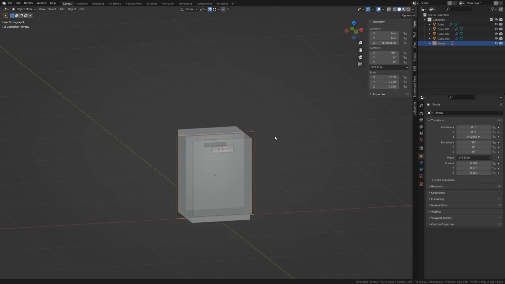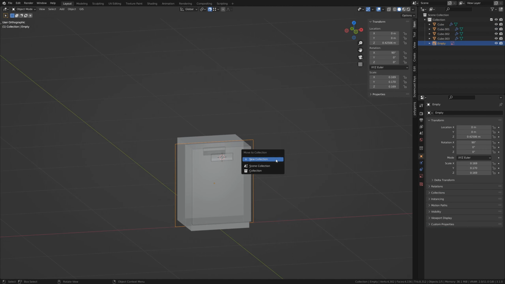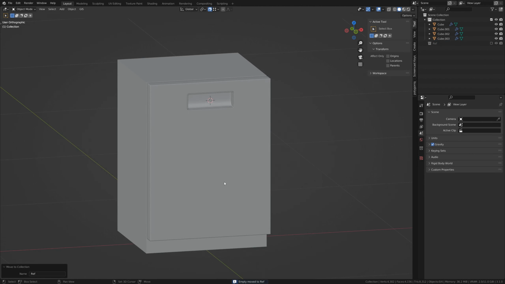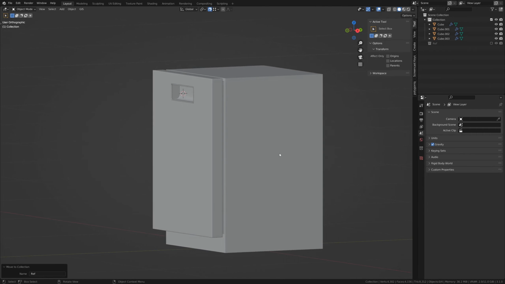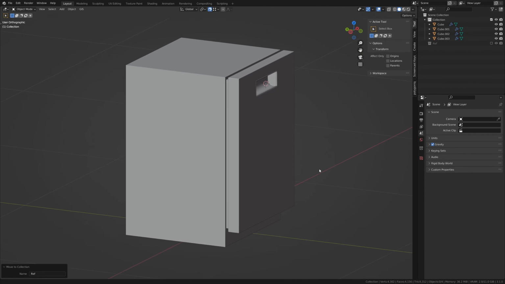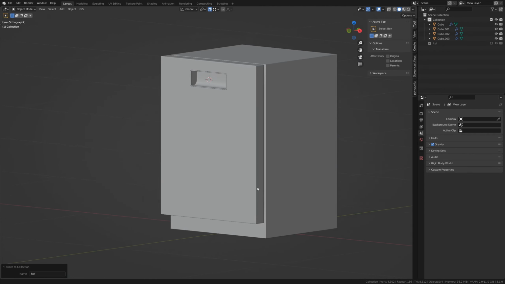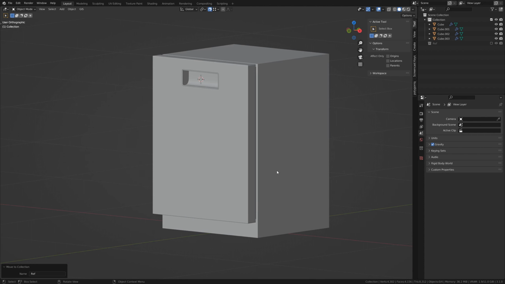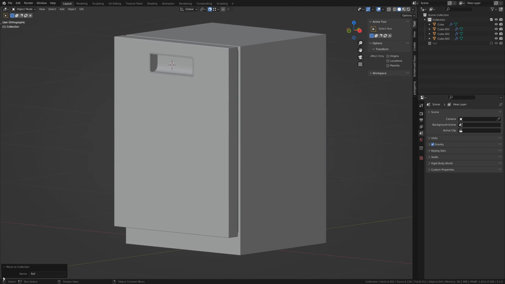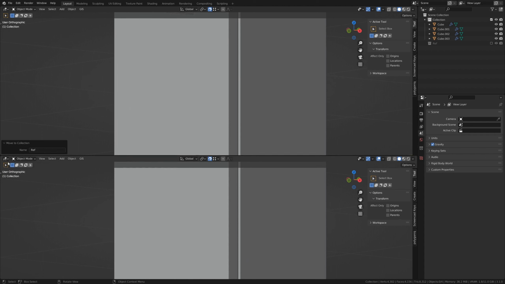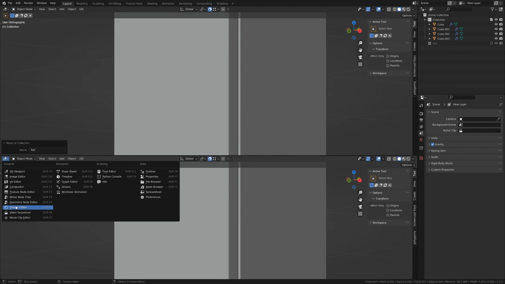And let's move our ref to a new collection by hitting M and new collection. We'll call it ref, our reference. And we can turn off that layer, and you can see that our modeling is actually complete. It's time to move on to our materials. In order to create our materials, we want to open up another editor and change this to our shader editor.